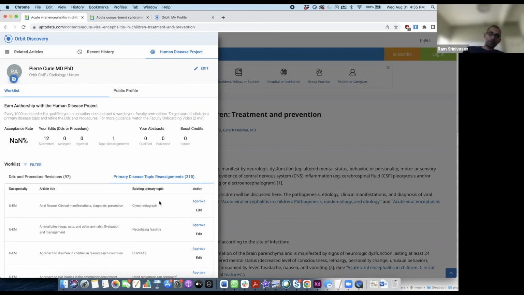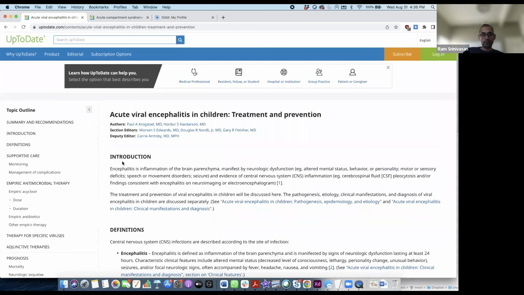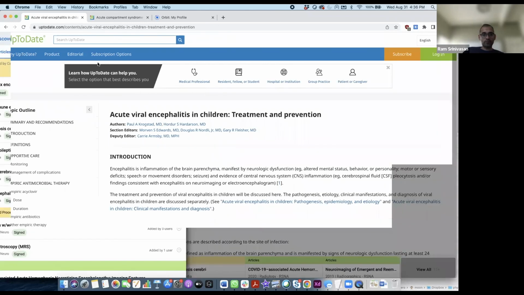I wouldn't worry too much if you're 5 minutes down the road and you have a regret about an assignment that you made, because there's still a chance for a faculty editor to reassign that. The other way you can go back and reassign it is to go to the recent history tab, and you'll see the articles you've been accessing. So if I don't like that I assigned acute viral encephalitis to herpes encephalitis, I can just click directly on this card right here, open up the Orbit discovery bar, and reassign.